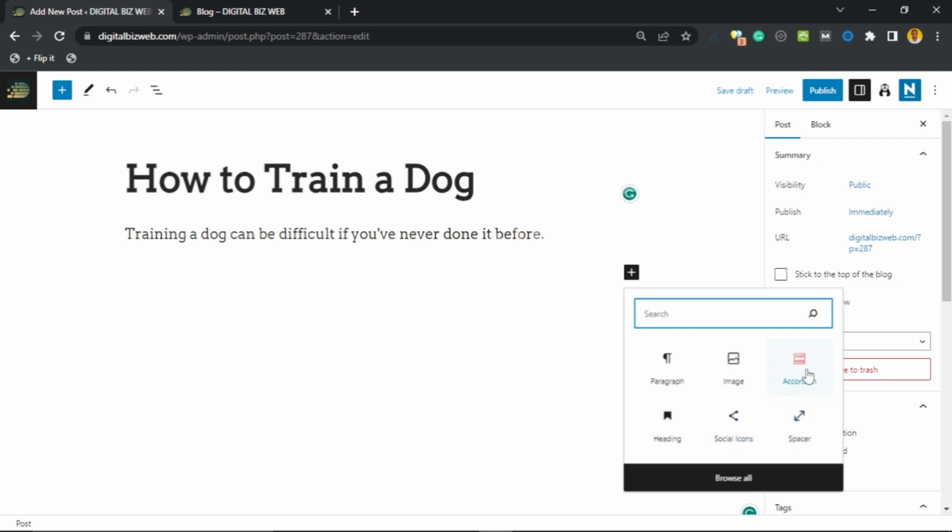Now this is added by an external plugin, so this does not come built into WordPress. This accordion is a function of an external plugin. So this is why we say that a plugin actually extends the functionality of your WordPress website. With a plugin, you can add something to your WordPress list of blocks that will make your website do what it normally couldn't do with the built-in functions.